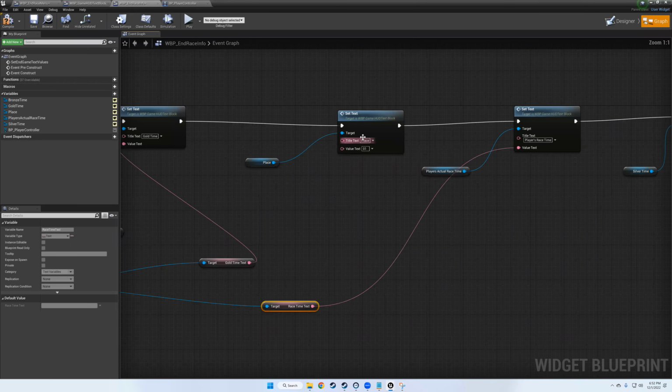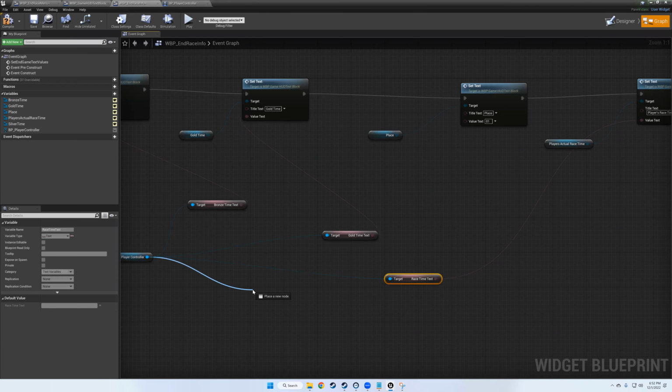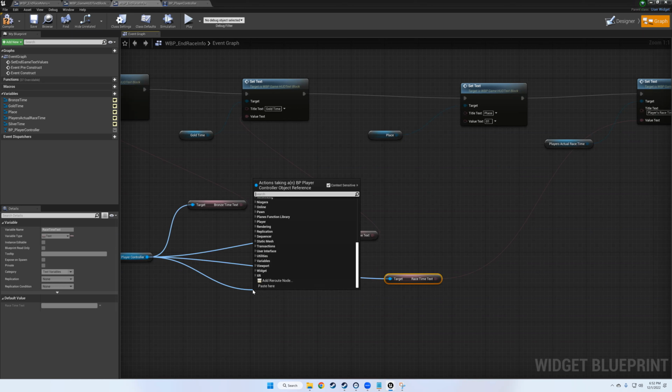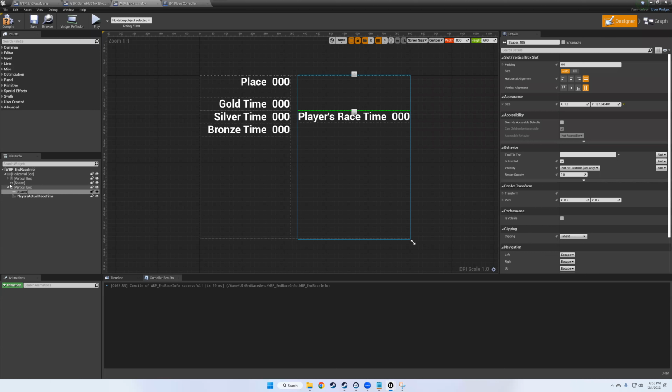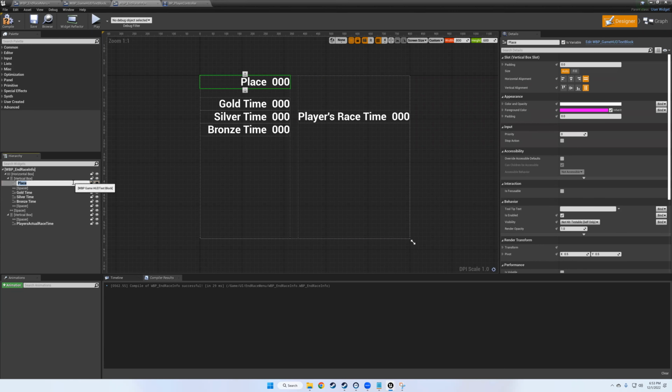Oh, you know what we could do instead of it being place? I saw that just now. Let's look at that again. Race time. Get best race time text. See that? So we'll change this to, instead of place, best race time. And then we can connect there. And now we get rid of that placing. And then we'll rename this from place to best race time.